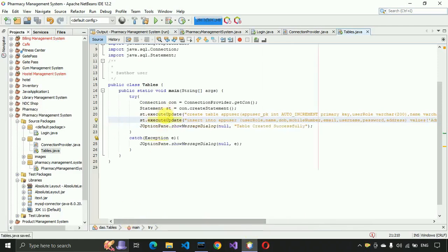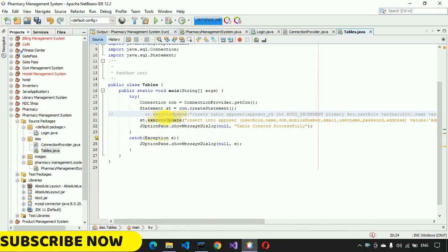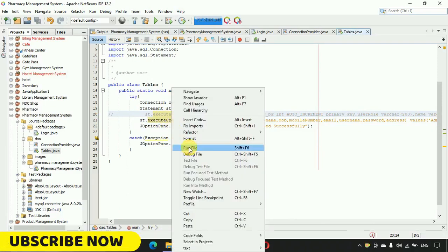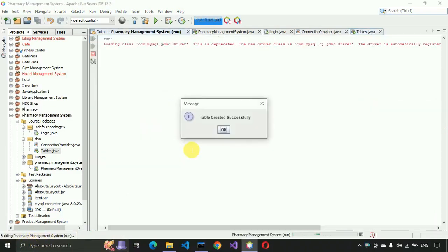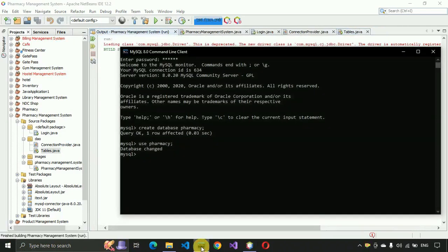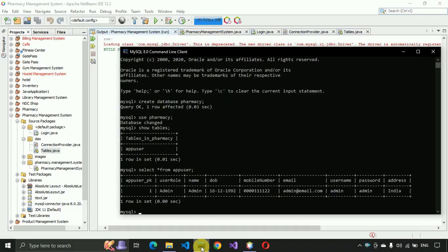And we already have this table, right? So just comment this one out and just run this file. So it will insert, and you can see table created. We are getting the message. So here first we're going to check whether the table has been created or not. Yes, the table has been created previously, and we are going to check whether the user details have been inserted or not.